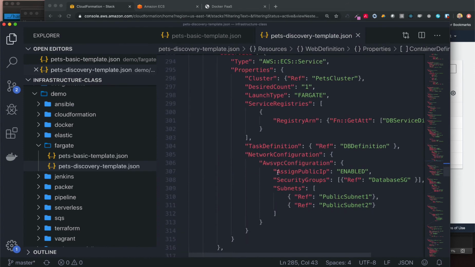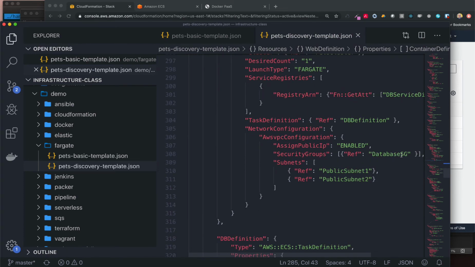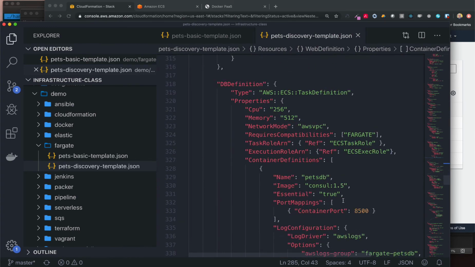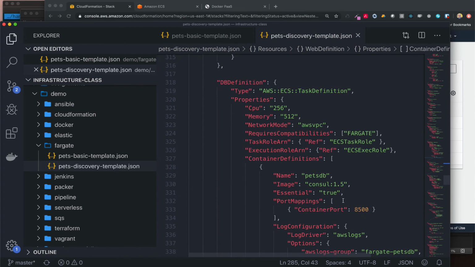We have the task definition, which is the database definition. We have all the network configuration, which in this case has the database security group, and same subnets as the other service was using. Next, we have the database definition. This is the task definition for the database container. And like the other task definition, most everything is the same. The container definition is a little bit different.